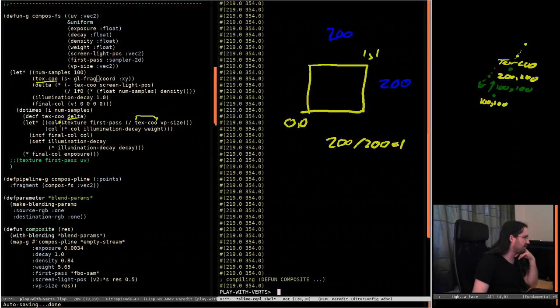So we get something here, and then we manipulate it. We multiply it by some things. We multiply by illumination decay, which is fine. Where's that? Oh yeah, that's this number here. It goes from 1 down to 0. But the first step, it will be 1. And then multiplied by weight, which again is 5.6.